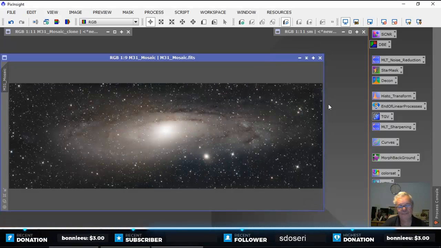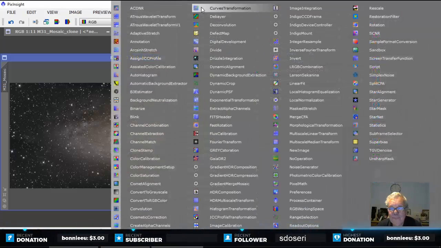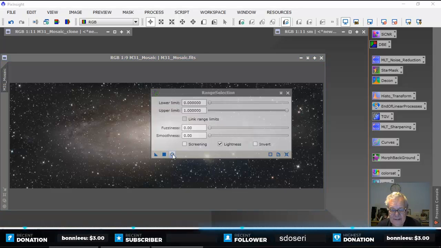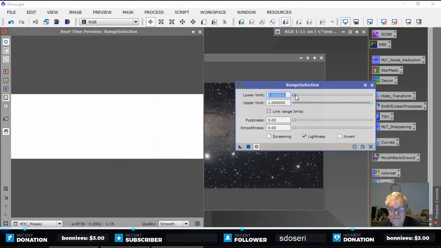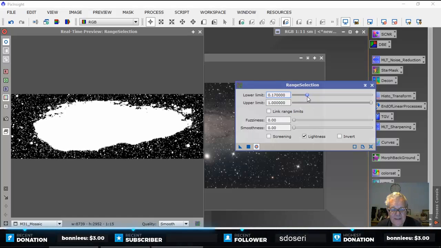The next mask I am going to make, let's try a range mask. So everything's changed on a different screen. So this is using range selection to make a mask.